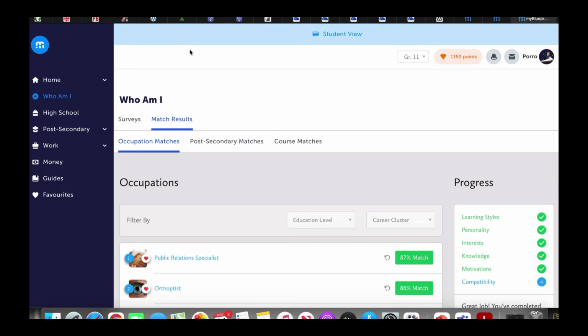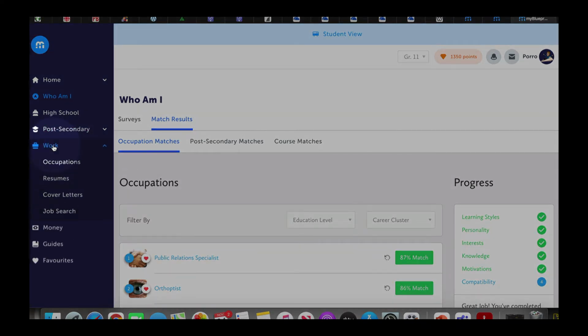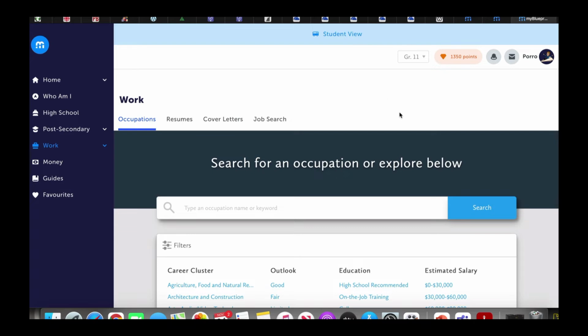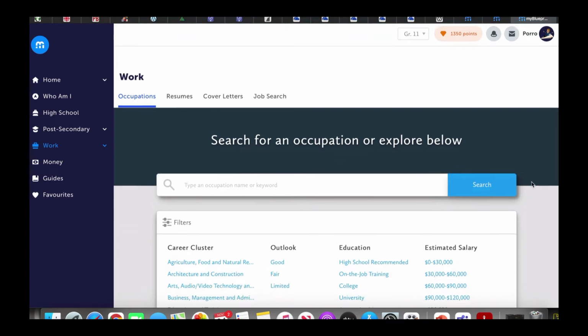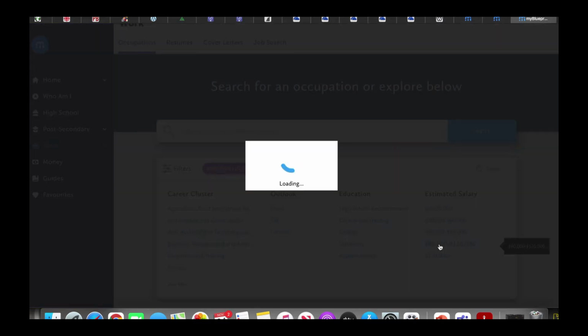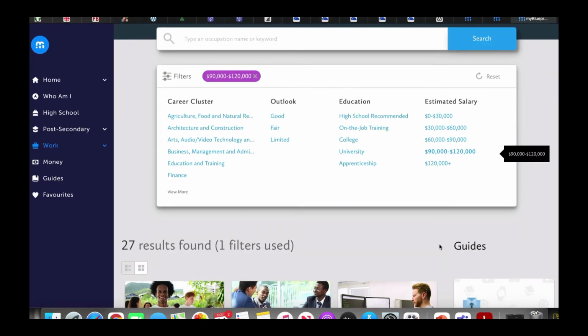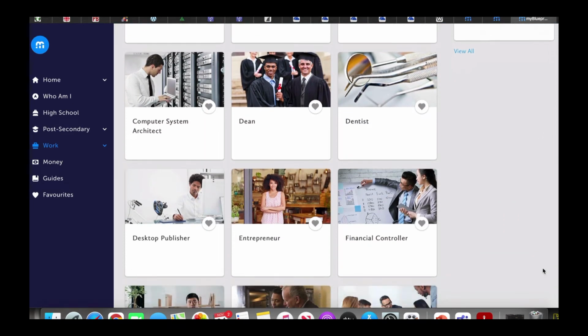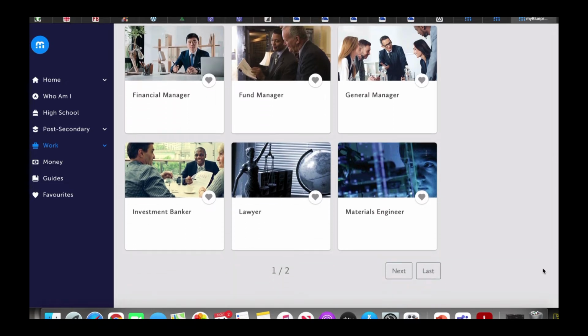The other way to look at jobs is you can go under the Work tab to Occupations. And this offers a variety of filters. So perhaps you want an extravagant lifestyle. You want to make a lot of money. So you only want to look at careers that have a high income. So you can filter careers that way. So I've looked for careers that earn over $90,000 a year, and there are 27 options. So I can look through those and find out more about them.